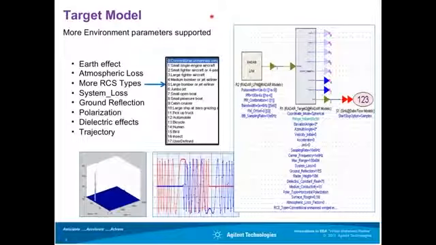Another very important model in radar system simulation is the target model. So in SystemVue, we have created a target model for you to support basic parameters such as the range, the velocity, and also environment-related models. For example, the RCS type and Earth effect listed here, and trajectory, and so forth.